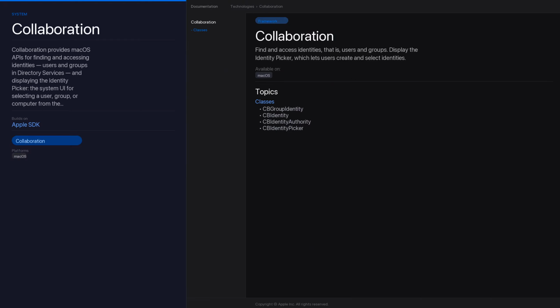Collaboration provides macOS APIs for finding and accessing identities, users and groups in directory services, and displaying the identity picker, the system UI for selecting a user, group, or computer from the directory, used in macOS apps that need to assign access rights, share documents with specific users, or query organizational directories: Active Directory, Open Directory, LDAP.